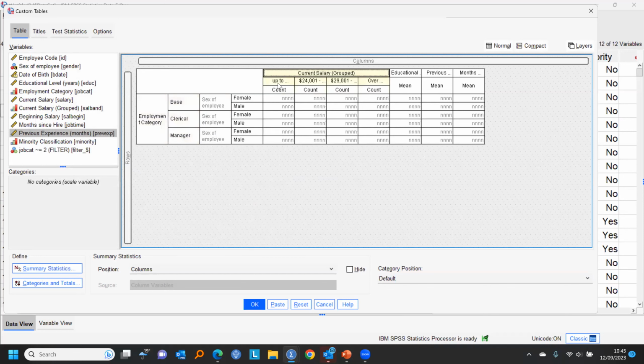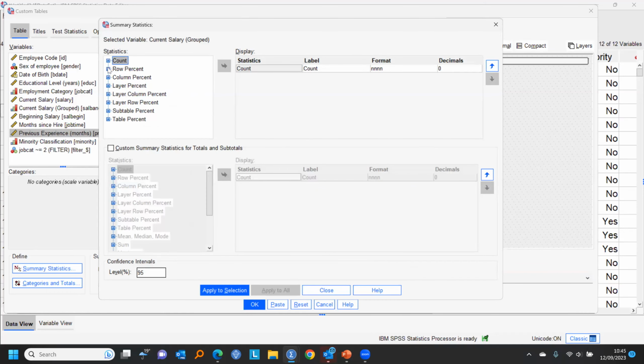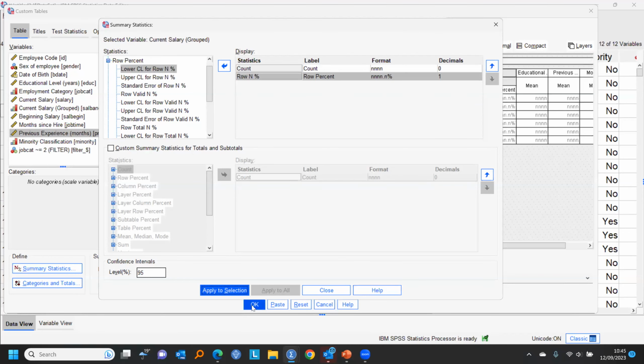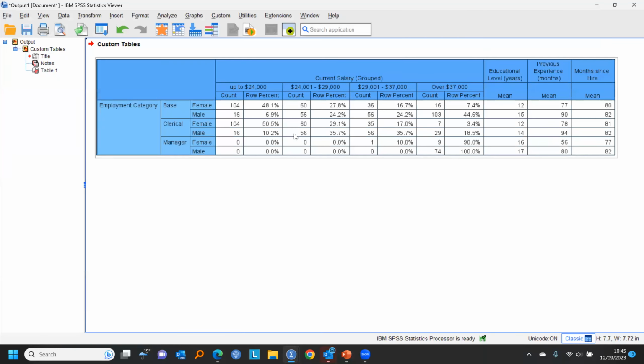And now I might say, okay, actually, I don't want the frequency counts in there. I want to change that. So I've got row percents rather than frequency counts, or at least row percents on their own. So I'll change that label there to percent. So I've got a lot of control here. Click apply the selection, click OK. And it runs that, and you can see this table starts to come out at this stage.